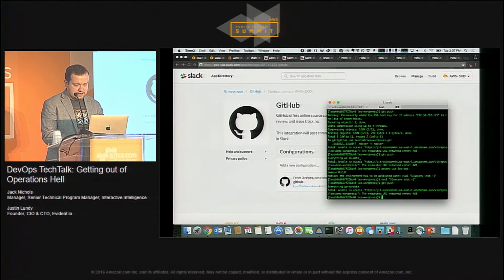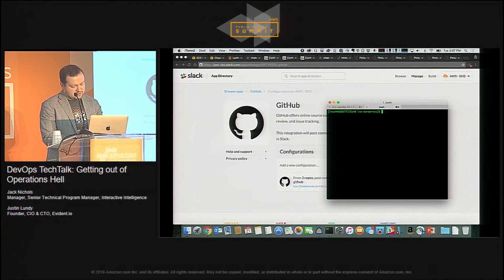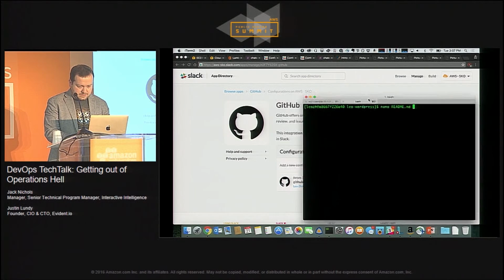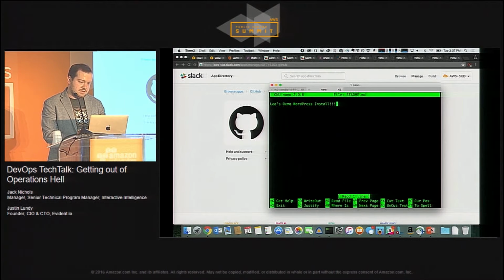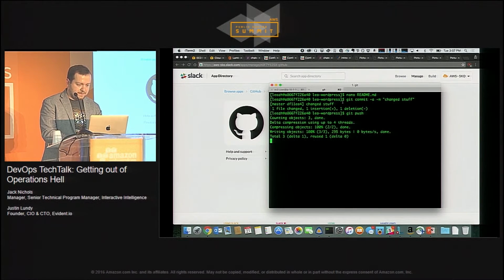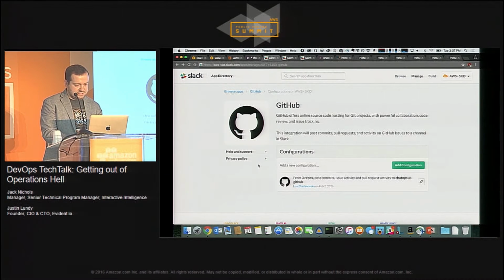I don't have to do anything custom for it. So I have a Git repository here. I'm going to change a README file. Let me see if I can make this a little bit bigger. There we go. I'm going to add some exclamation marks. I'm going to add a really descriptive commit message here. I'm going to push this out. And I've pushed this out to GitHub.